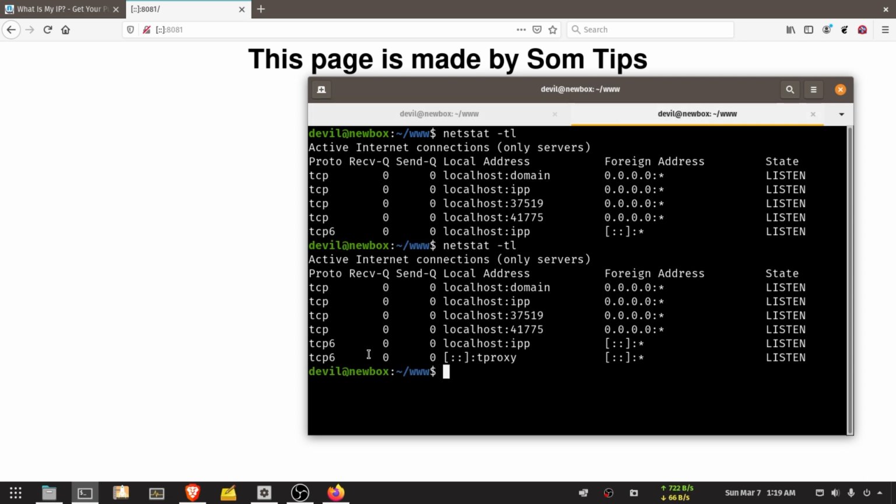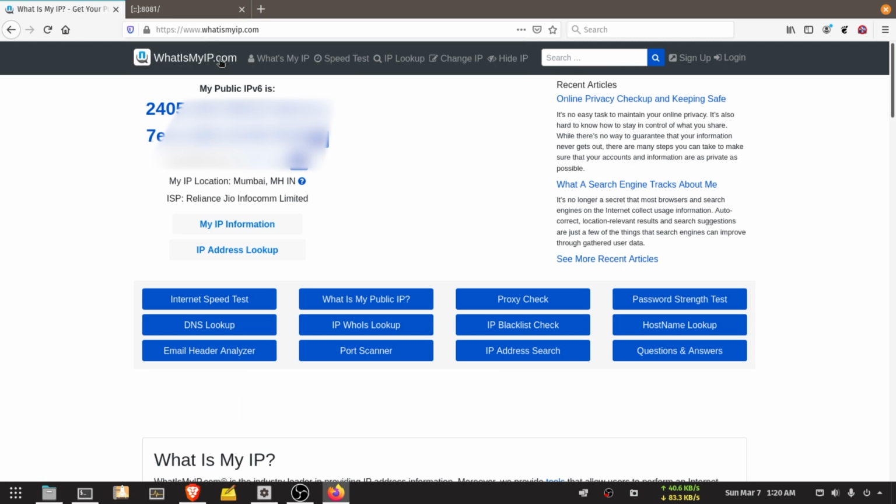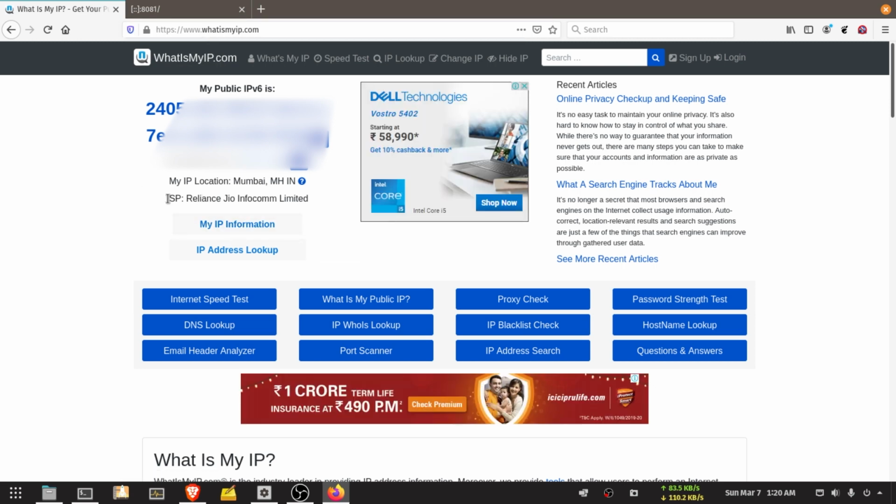Now you can see a tcp6 remote listening port is open on colon, which means the public port is open, so anyone can access it via IPv6. So tcp6 colon is open. This shows that we have successfully opened the port on our computer. Now it's time to check the IPv6 public address of Reliance Jio Fiber. Here you can see it starts with 240, and both IPv4 and IPv6 are showing up right now.